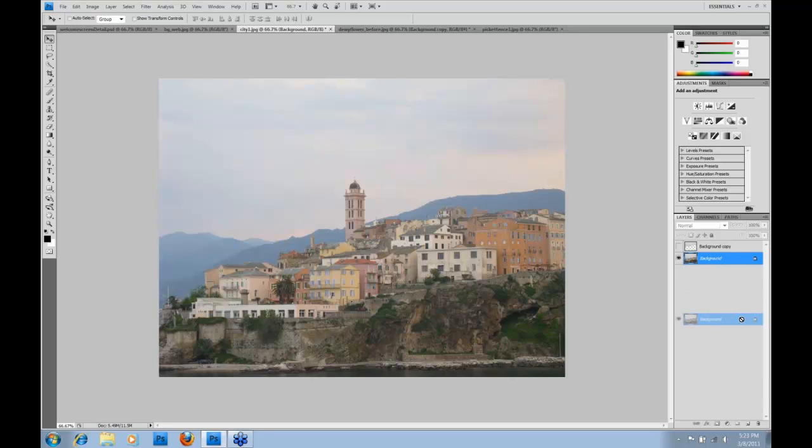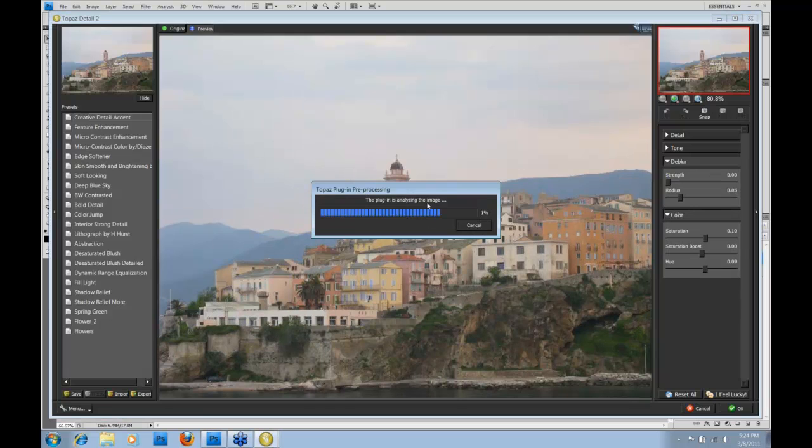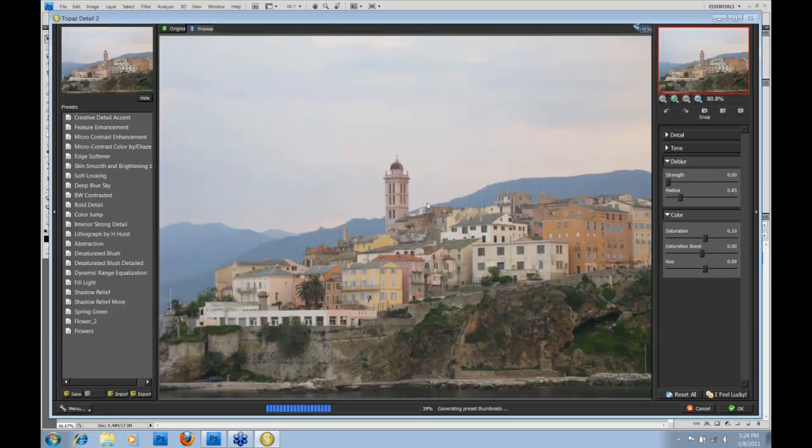I'm going to take this background layer, make a copy. Okay, let's just go to Filter, Topaz Labs, and Topaz Detail. Okay, go through the pre-processing again. And when you open up an image in any of our programs, the same settings that you used on your last image within the program are going to be applied to the image that you just brought in. So these settings that you see that were just applied were actually from that flower image.